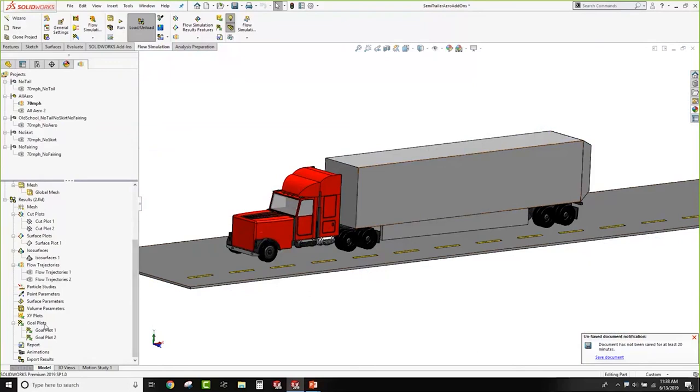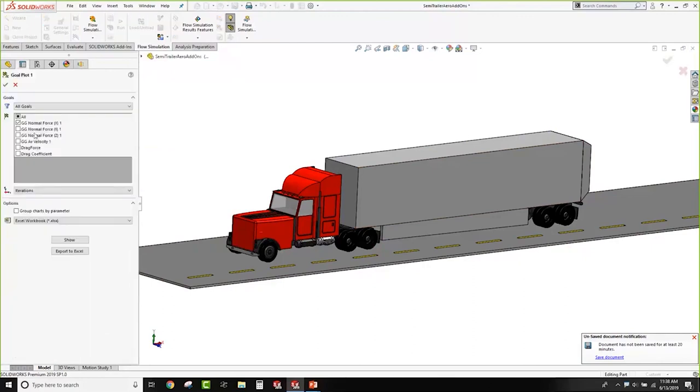Right, and then finally, our goal plots. So the goals we created earlier, what are those results? Again, right-click insert. I'll just go ahead and add the definition to show the first goal is looking at the force, right? So that's the result that we see in our table, and that's what we want to see on each of the different configurations.